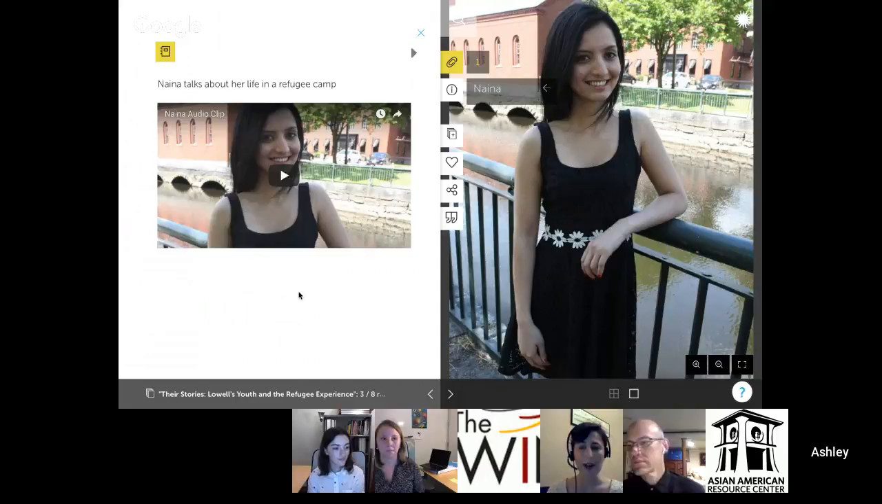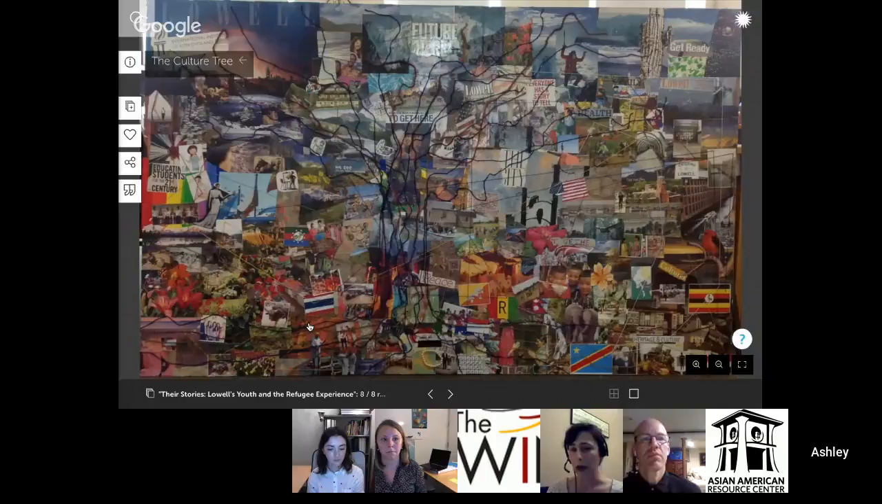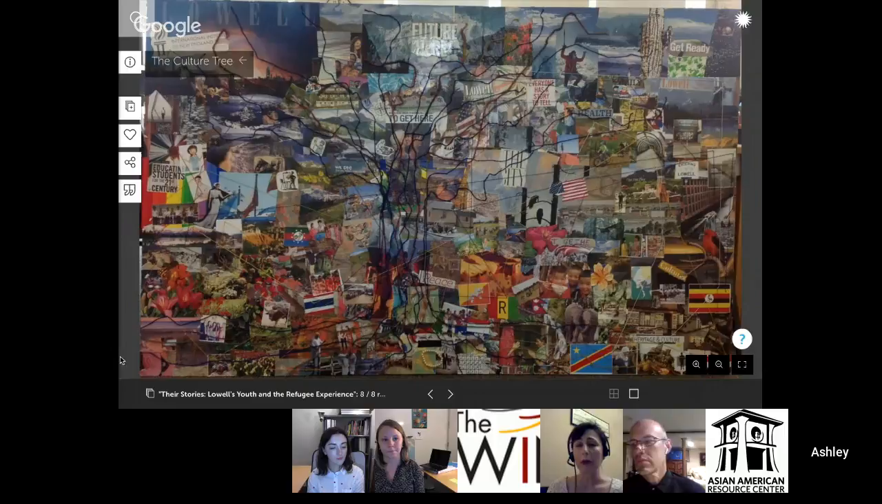Tess, if you go back to the main screen, the last one. This is a large mural called the Culture Tree. That's the main feature of the exhibit, and it's a really amazing artwork. This is something teachers can do in their classroom with their students. The whole idea is a metaphor of a tree, and the roots of the tree, the bottom of the mural, represent their past.